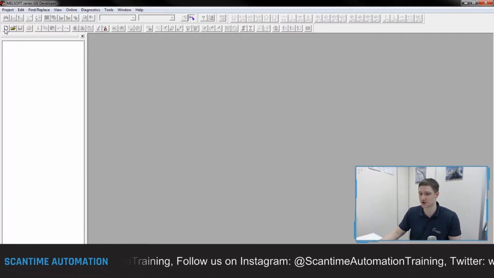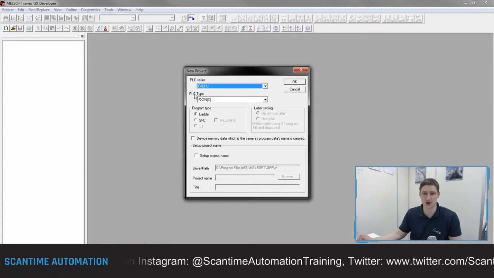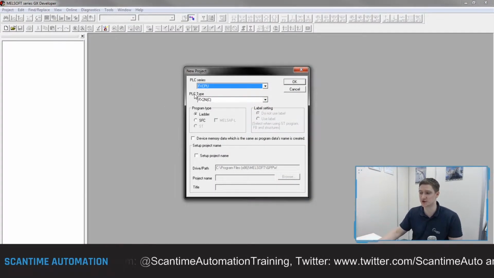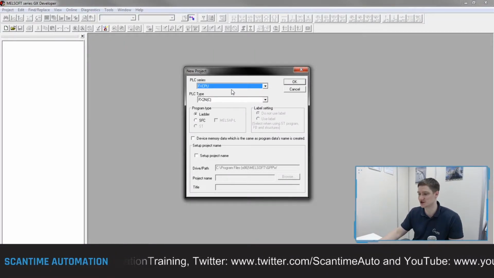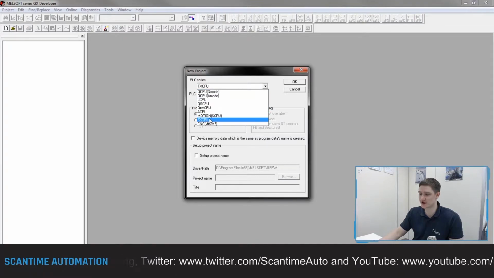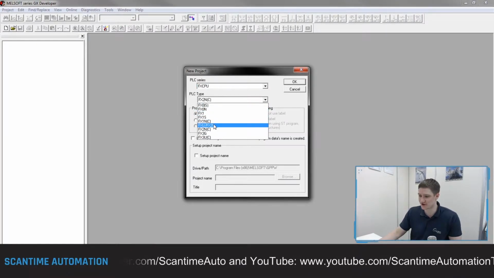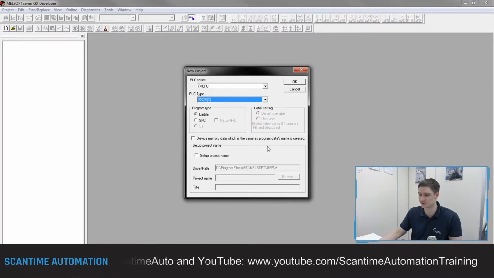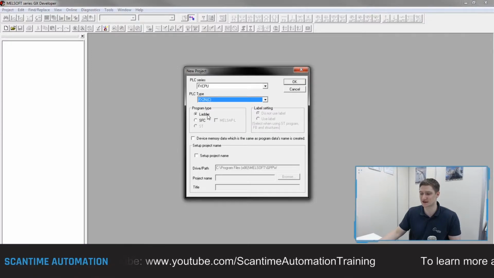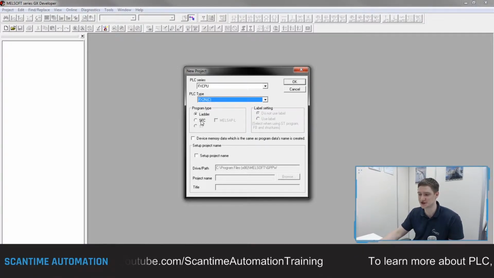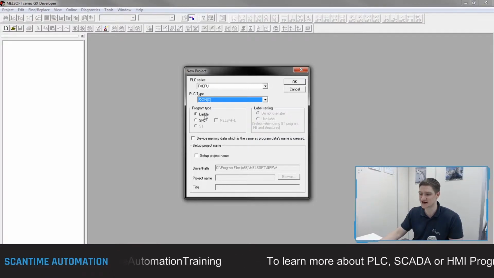What we're going to do is select new project over here, and the PLC that we're working with at the moment, or that we're connected to, is an FX CPU, and it's an FX2NC PLC. So we're just going to make sure we've got the FX CPU selected from this drop down menu, and the FX2NC selected from this drop down menu here. And the programming type, we're going to leave it as ladder. We're not going to choose SFC today, sequential function charts, sequential flow charts. We're just going to leave it as ladder.